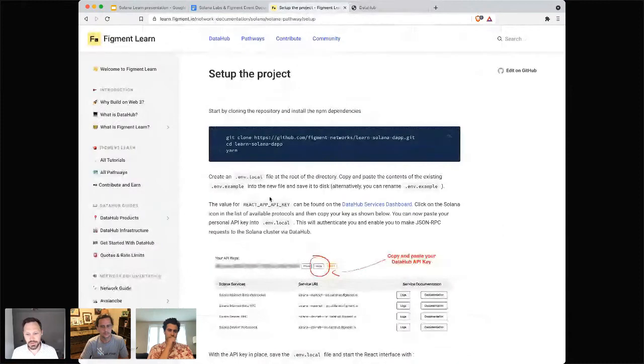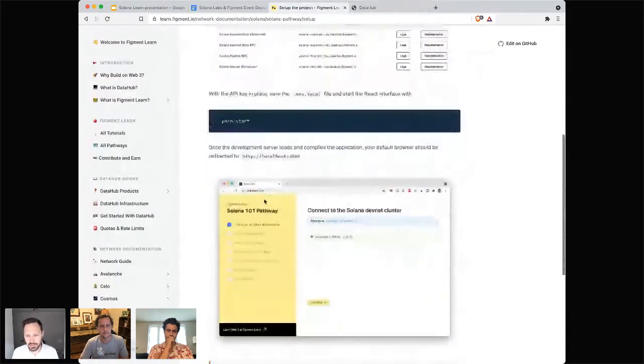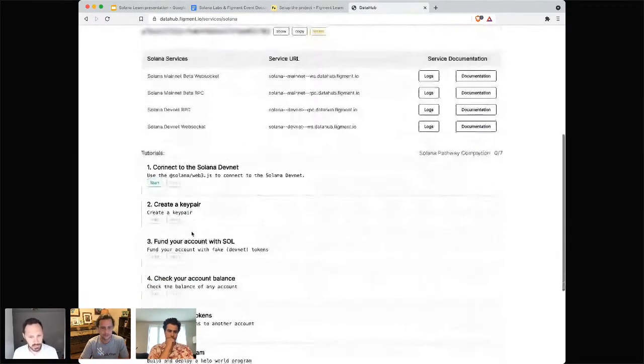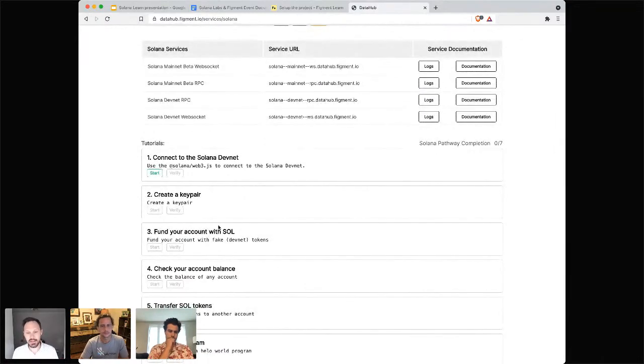So, as you go through this tutorial and start looking at everything that's happening here, go back to Datahub and click Start and click Verify to make sure that you're actually doing things as you go. Connect to the DevNet, create a key pair, fund your account, all these things. It's sort of like if you've ever done test-driven development. You want to get the green check mark as you go, and we'll be verifying they're actually completing the code correctly along the way. So I'm going to pause here, and I'm going to hand it over to Guillaume to show you what this looks like.